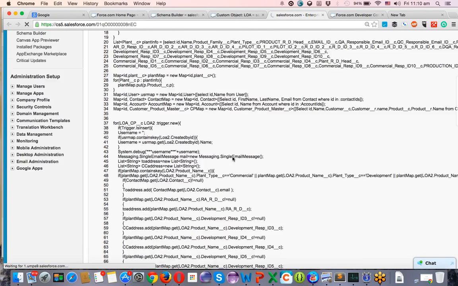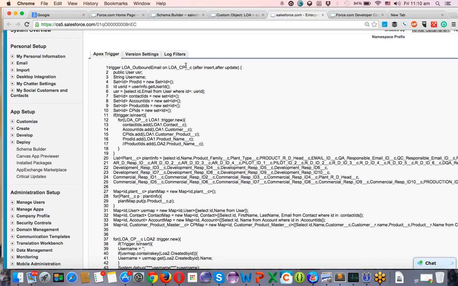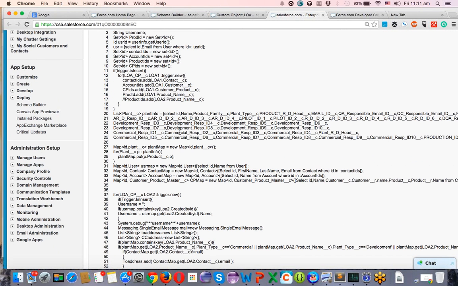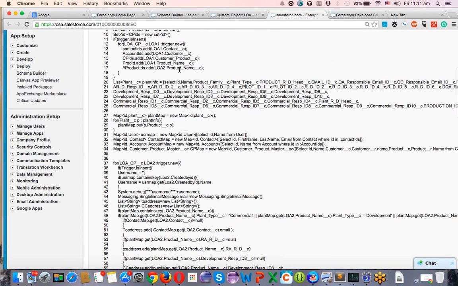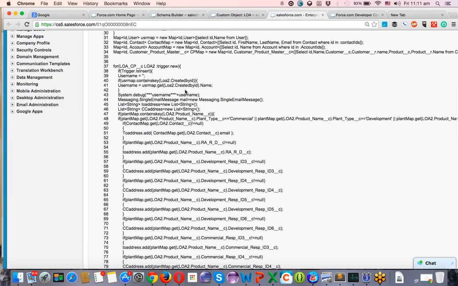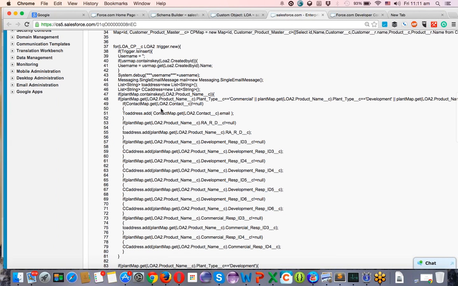What's happening here is, after insert and after update, there's a trigger running on the LOA object. LOA_CP__c is the API name for that object, because the label name is LOA only, but the object name is LOA_CP__c. So what's happening here is I'm going to query the information of the LOA object, the product details and the parent object details.